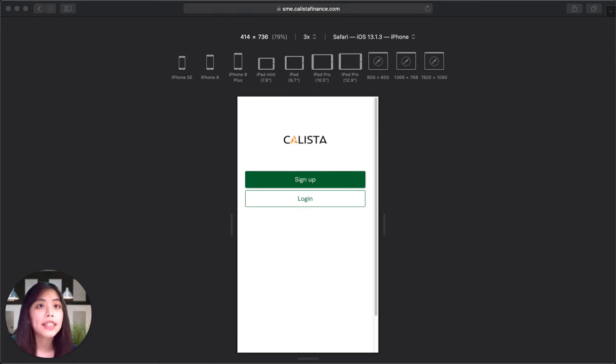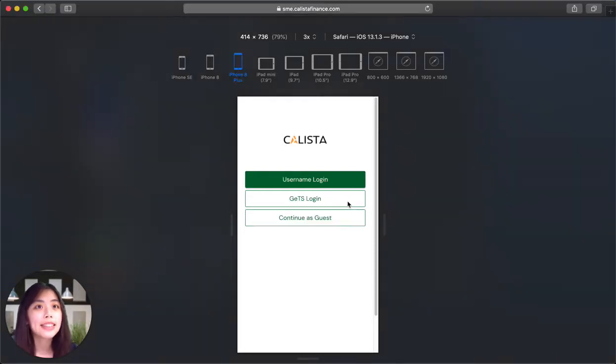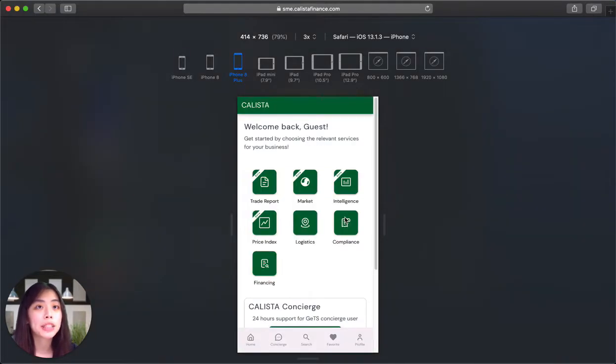Hi, this is a quick introduction of the SME portal under CALISTA. First, we'll log in as guests. You can also choose to sign up. There are three main use cases in SME portal. First is logistics, second is compliance, and the third one is financing. So we will go through each one of them.